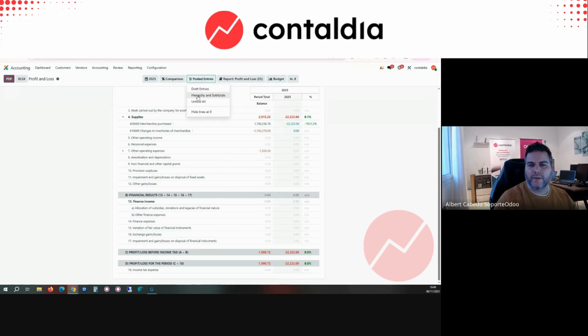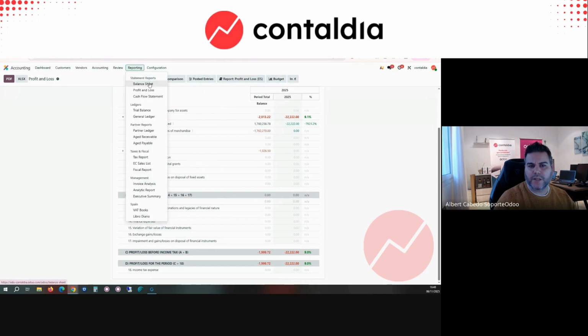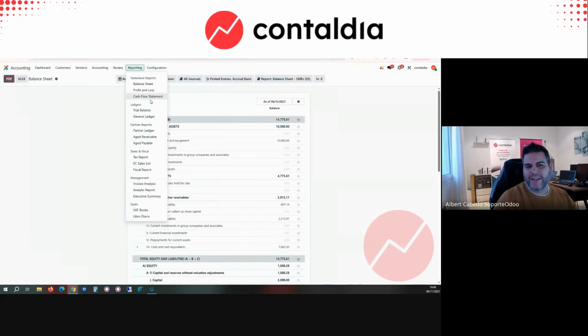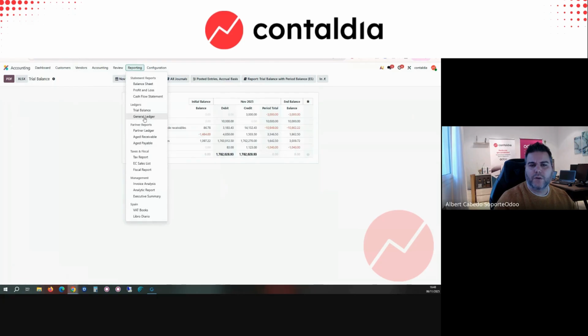Okay, here it's really, really good. The same in balance sheet. And the same also, you can export to PDF or Excel. And I think that you have all the information here. You have here the trial balance, the general ledger.